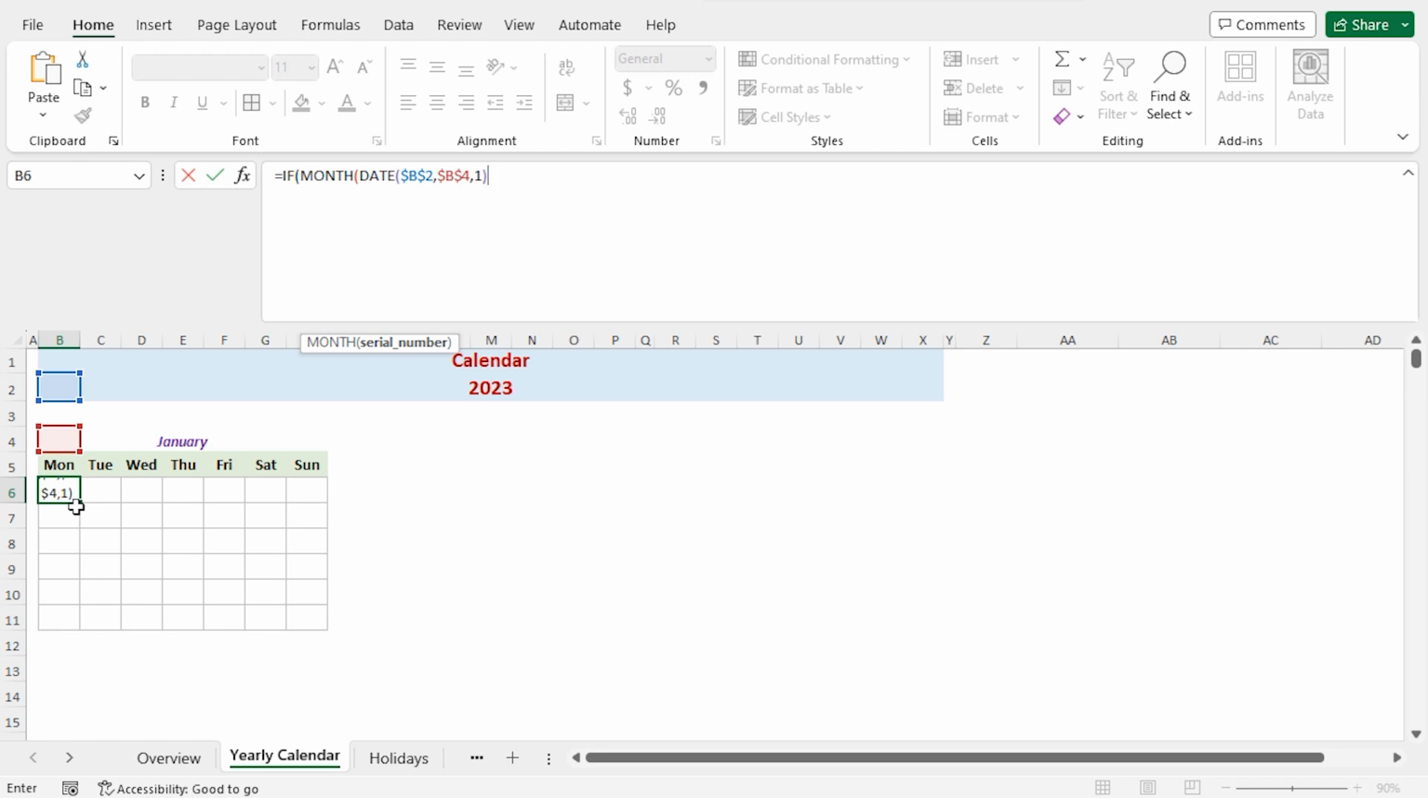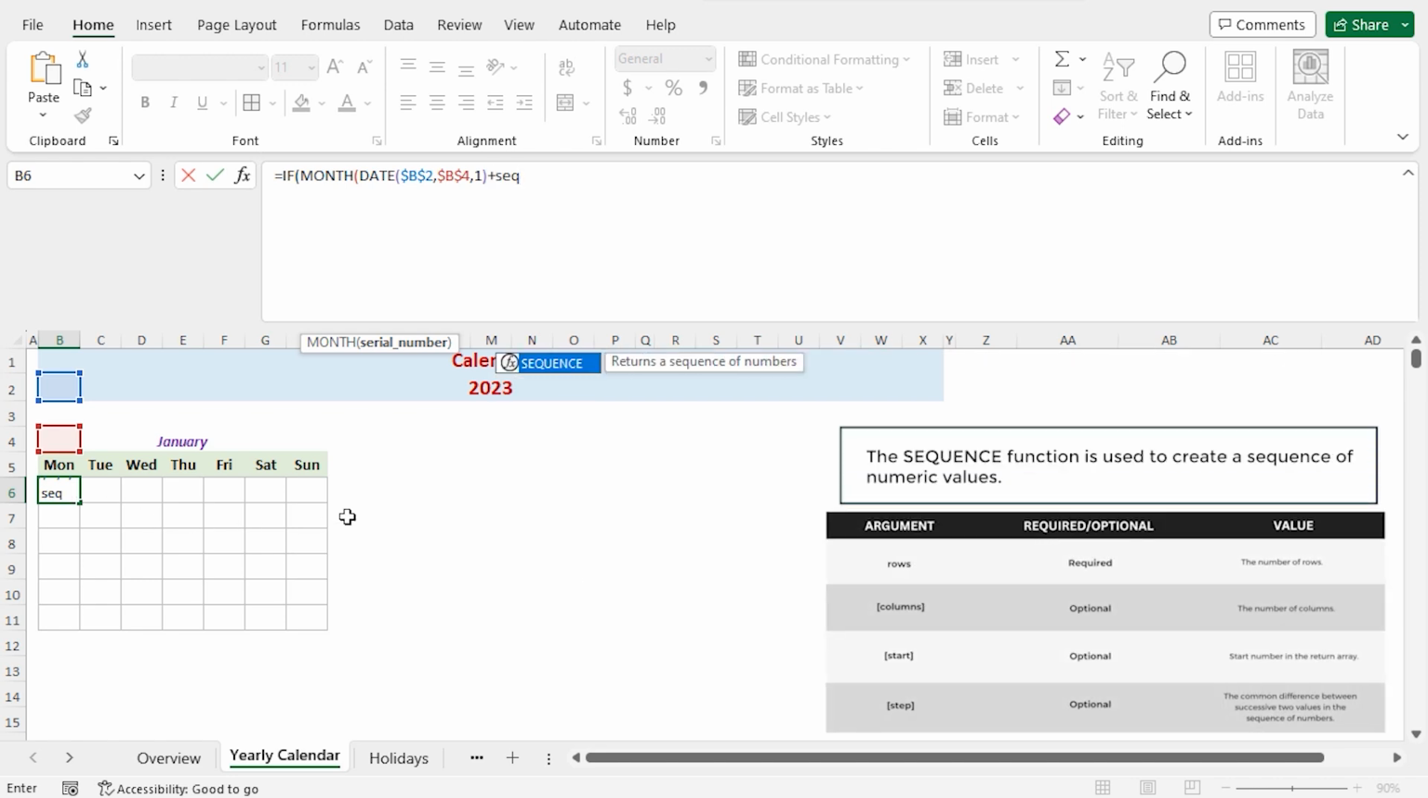To get the following dates like 2, 3, 4, I'll use the sequence function that will give me a sequence of 1 to 42 with an increment of 1 starting from the cell B6. So press the plus sign and type the sequence function. The sequence function returns the number sequence.